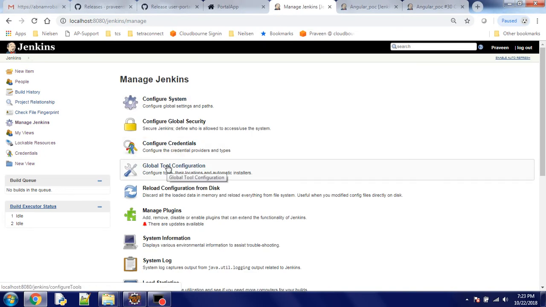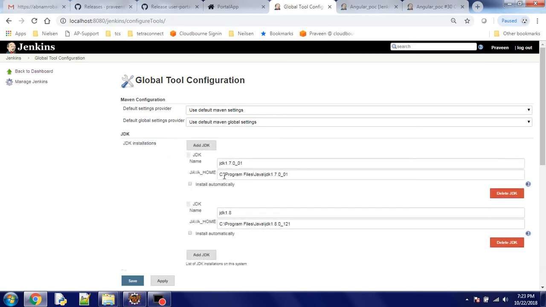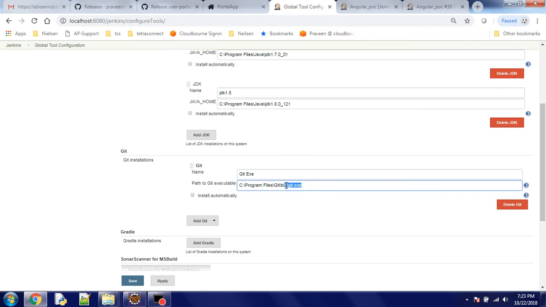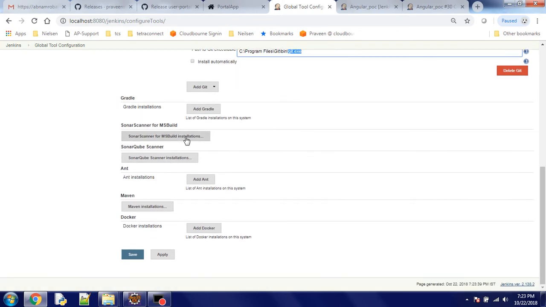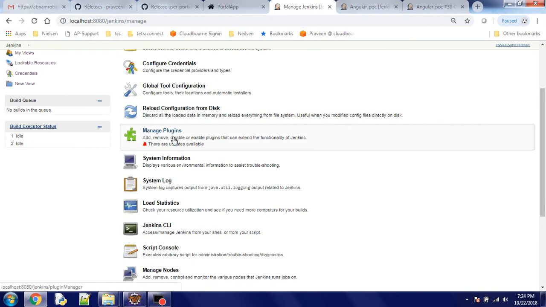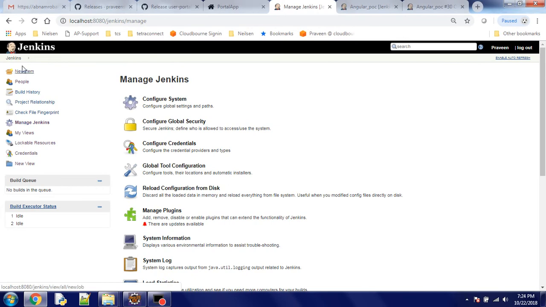Then what you have to do is go to global tool configuration and configure the tools which you use. Basically you have to give the Maven path and JDK installation. Here I have mentioned the JDK installation that I am using. Git path: you have to install Git and give the Git exe path so that it can run Git commands. Then the SonarQube path configuration and Maven installation path. So I have talked about the plugins, and now let's configure the backend application.